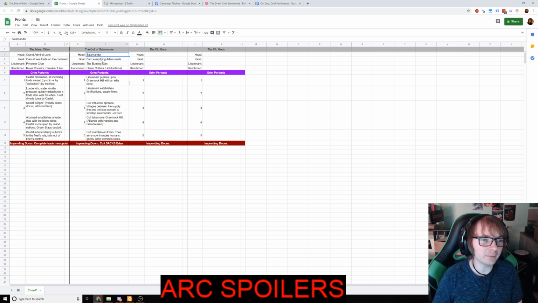So you have the head of the threat, you have his goal, which is currently just burn everything Adam made. He knows he was created by Adam. This is part of what gives him his ability to naturally have demigod powers in the absence of gods. But he also apparently has some issues surrounding that. These fronts have a lieutenant. In this case, it is the Burning Man, which I think I'm just going to keep. It was thrown in there as a very obvious tongue-in-cheek, on-the-nose reference, but I kind of love it.